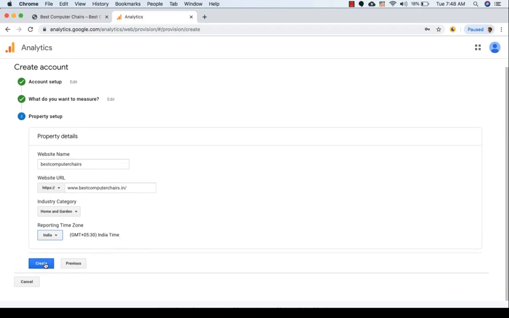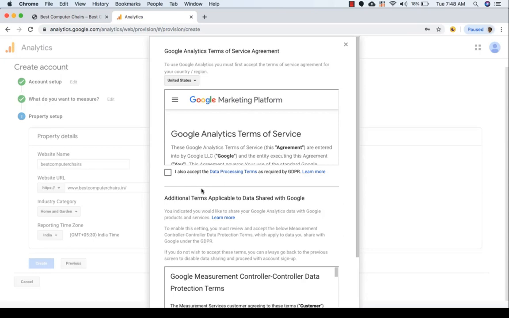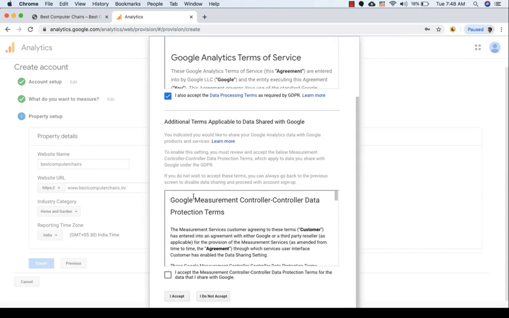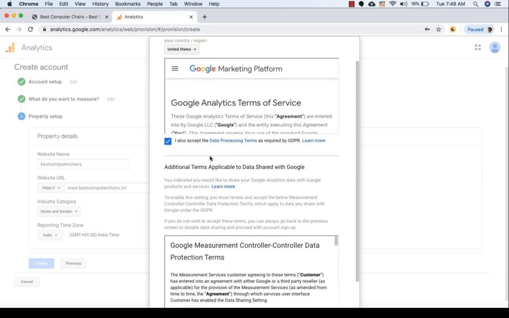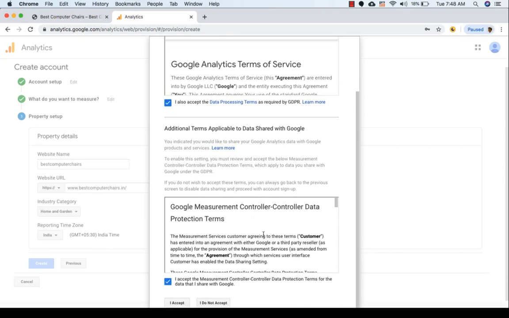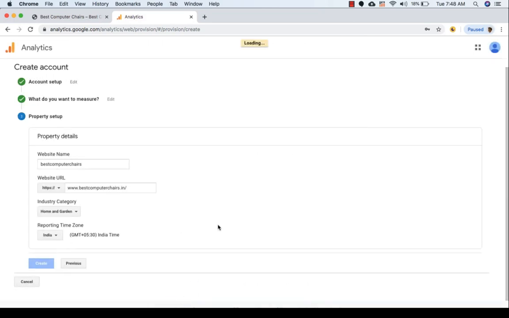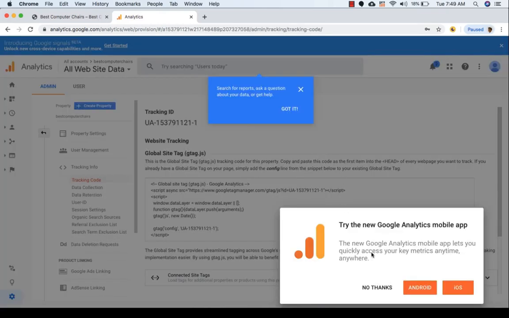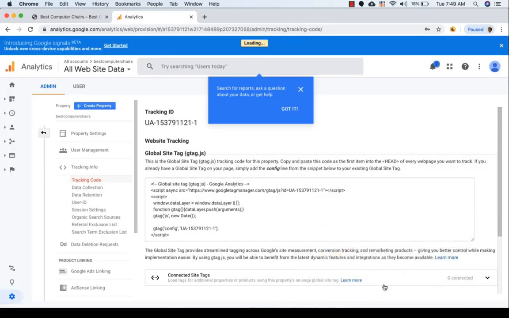So let's create it. So here we need to check this and we need to check this as well. So if you want, you can just go through the terms and conditions and then you can click on I accept. Once you click on I accept, you will end up on this page. So let me click on no thanks.